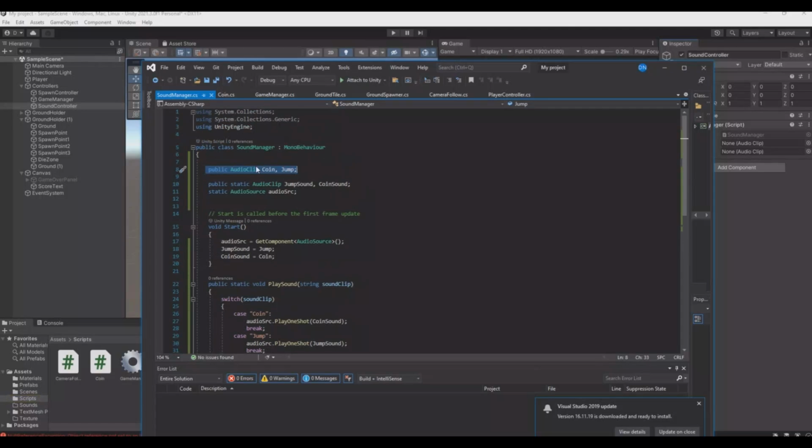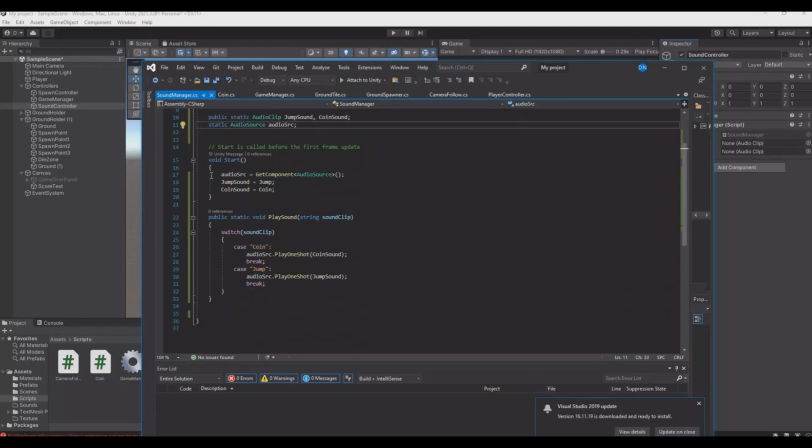Make a public static audio clip for the jump sound and the coin sound, then a static audio source, and you can call it audioSource. In the start function, you need to find the audio source. Then we have the jump sound is equal to jump. The coin sound is equal to coin.